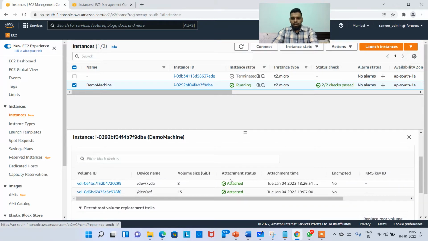Okay, so now after a few minutes. After I refreshed it, I got the volume here as well. How many devices have been connected? So the 8 is the root one, the 15 is the one which I had created. I waited for around 5 to 10 minutes, maximum 5 minutes, then I got it back.